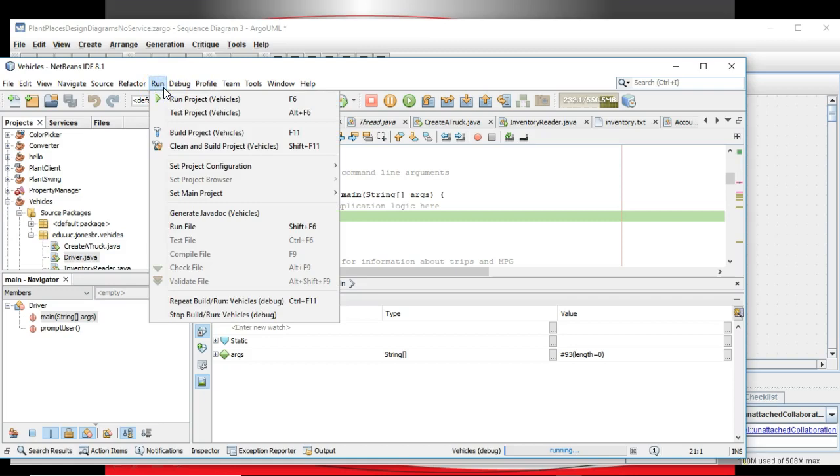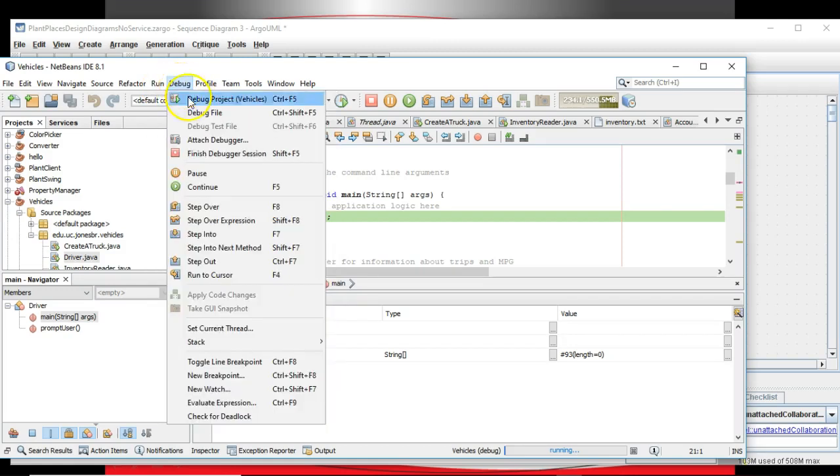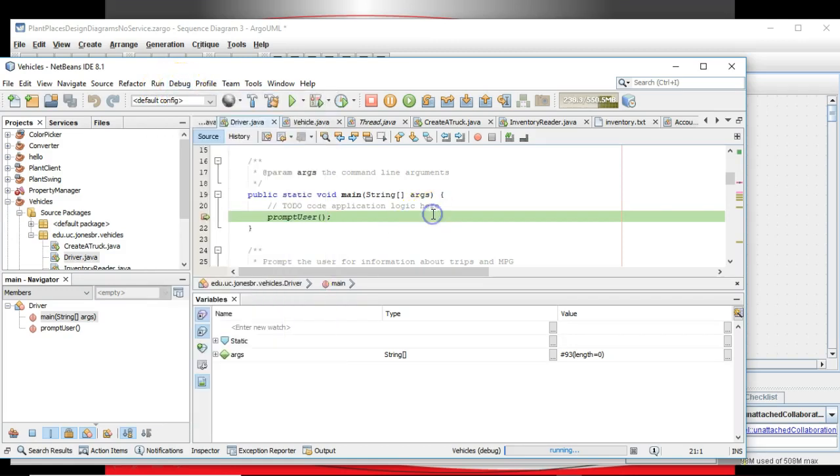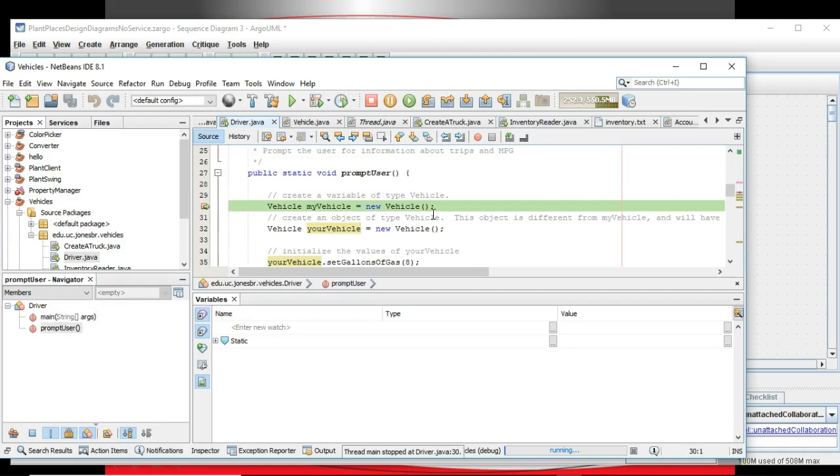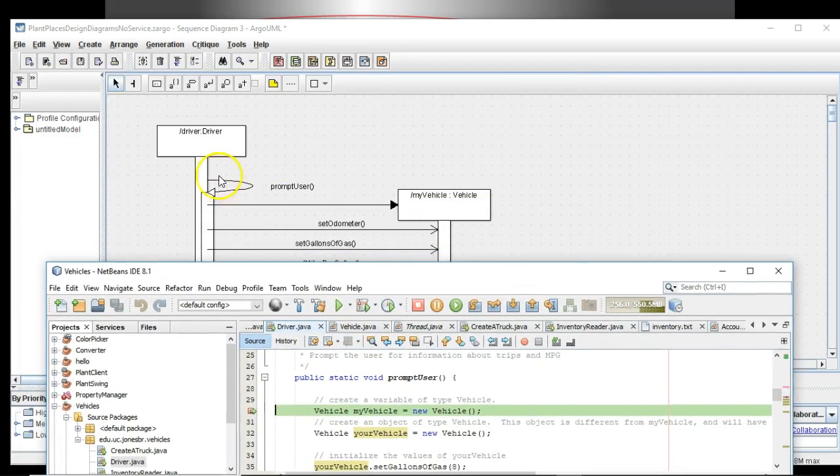So next, I want to go to the next step, so I'm going to choose F7, which is step into. F7 means I'm on a method call, and I want to see what's inside that method call. So I choose F7, and first of all, take a look. Vehicle myVehicle equals new vehicle. So right now, we've walked into the prompt user method. When I chose F7, that was walking into the prompt user method.